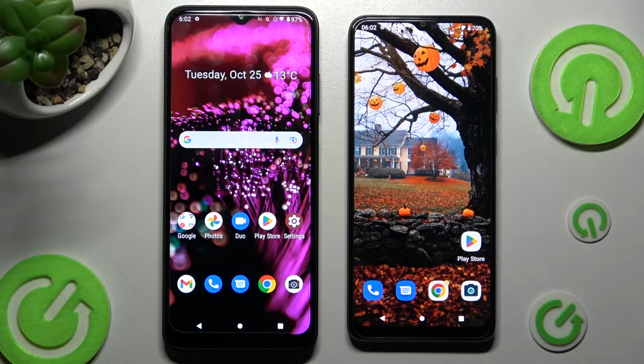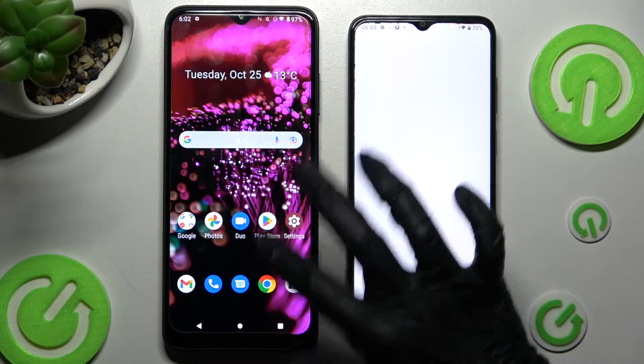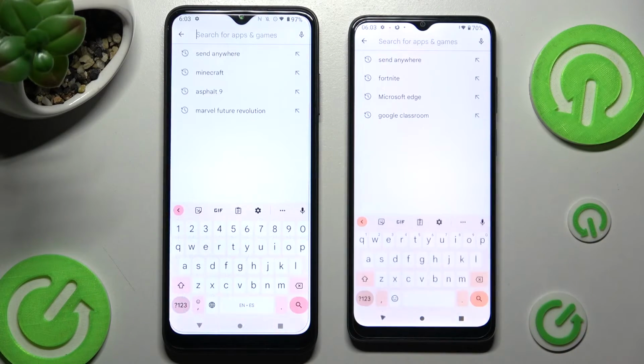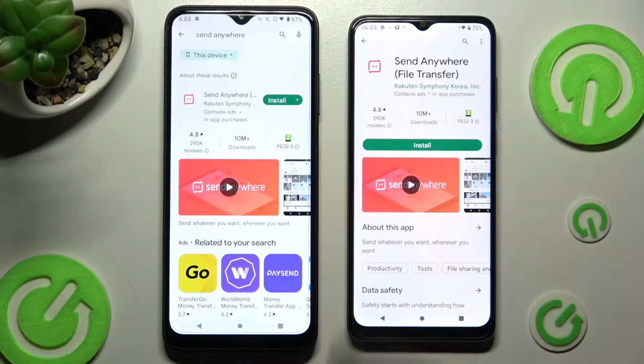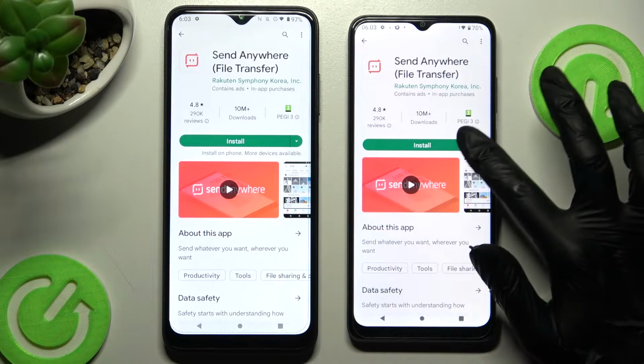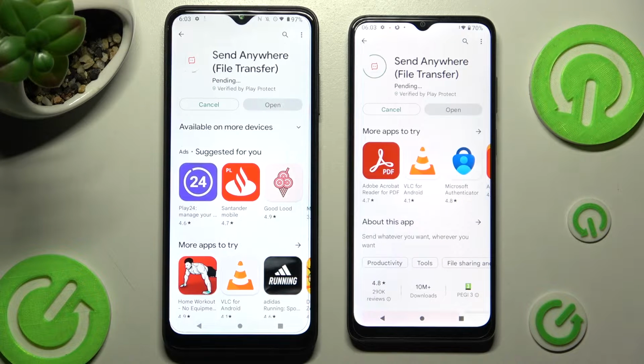You need to start by accessing Play Store on both smartphones and tapping on the search bars. Then type in Send Anywhere and get this free app from this developer. When it's ready, open it.